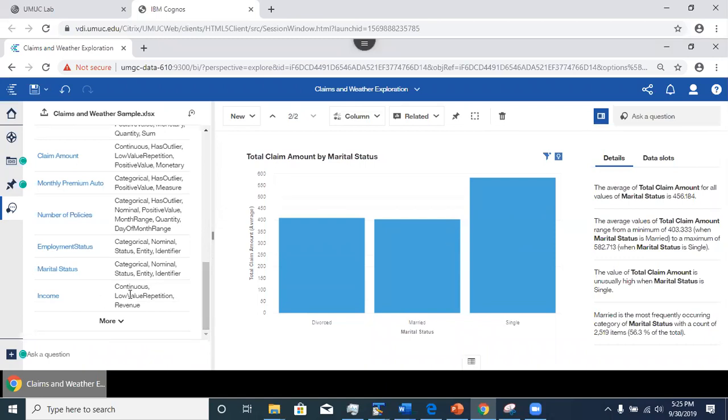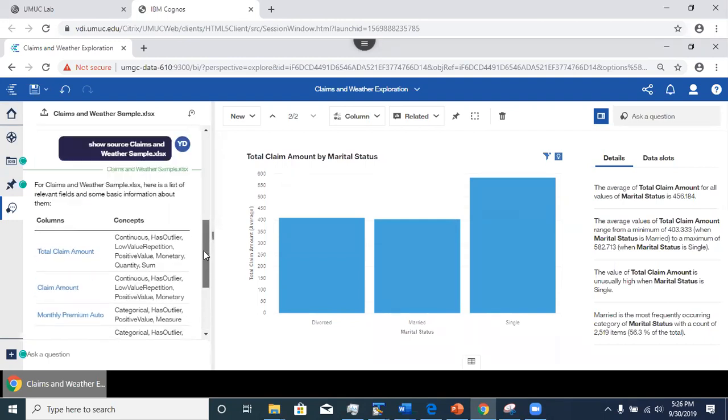Like, for example, income is continuous. Continuous means that the number of values is not predefined, right? It's a continuous number, integer, etc., right? A categorical means that the number of values is predefined. We know the values ahead of time, right? There's a specific set of values, all right?